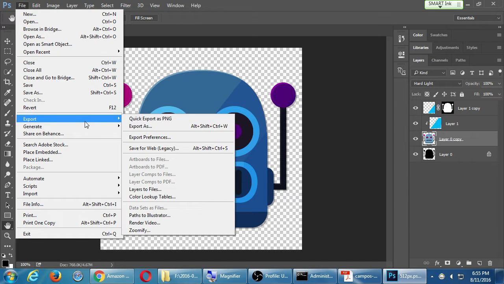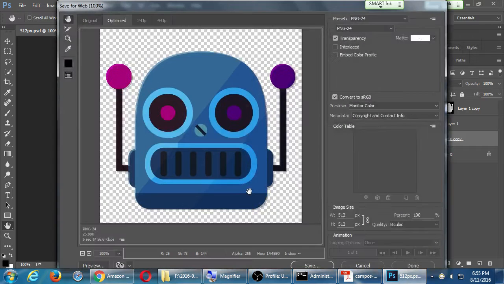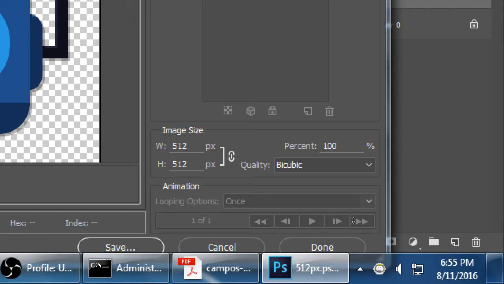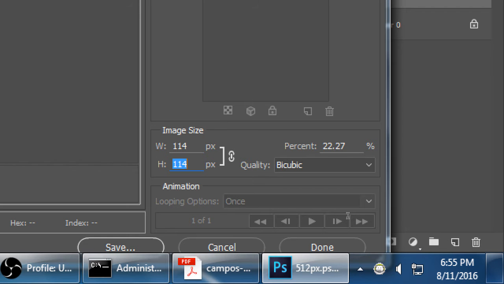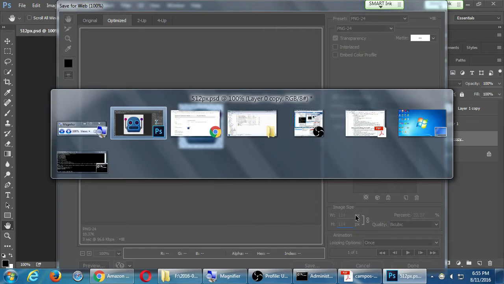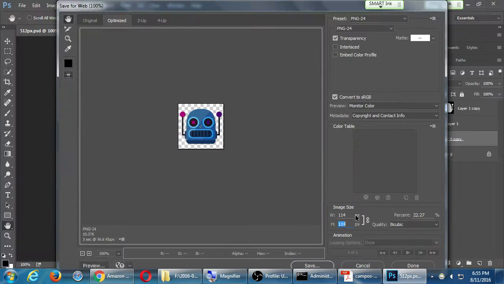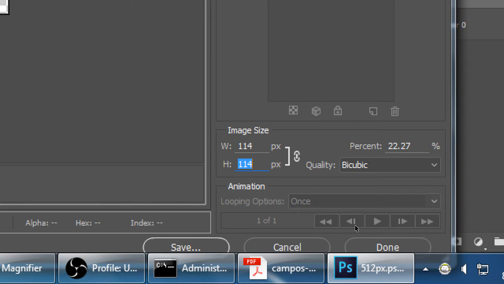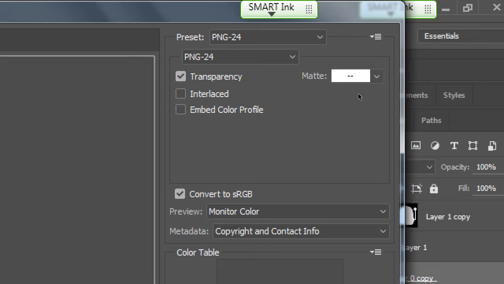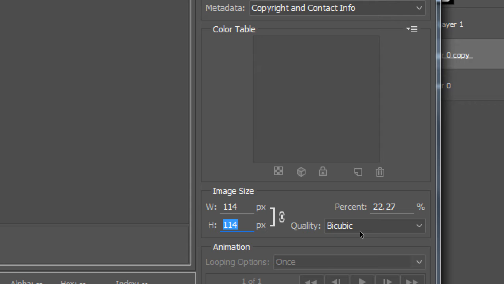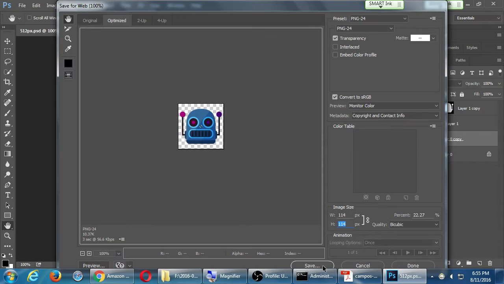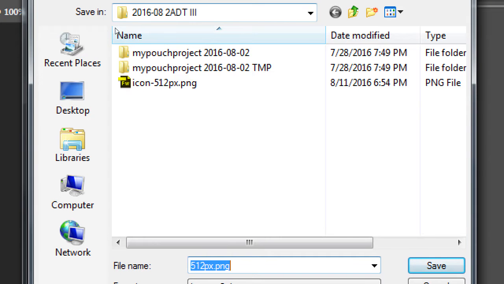File, export, save for web. And then on the bottom right, remember we were at this point where we were changing these different sizes to make the different sized graphics. So here we'll need 114, this is our 114 size. We're still going to leave PNG 24 at the top right corner with transparency. This will shrink it down about 22%. Save. And I'll call this icon 114px.